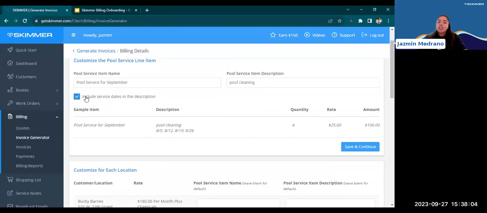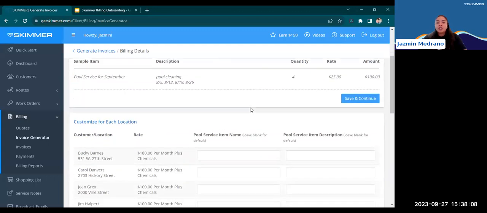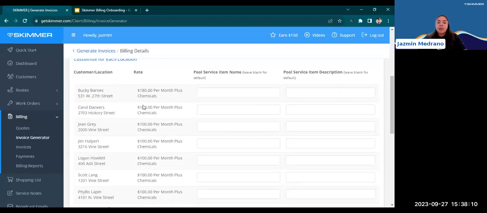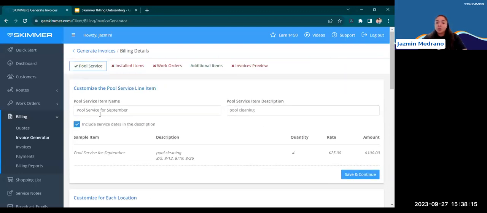I can choose if I want to include the service dates, or if I don't, it won't show them. And then I'll just see at the bottom here, if I want to customize any line items for each location. I don't. I want all of my invoices to say the same thing. So I'm going to click save and continue.